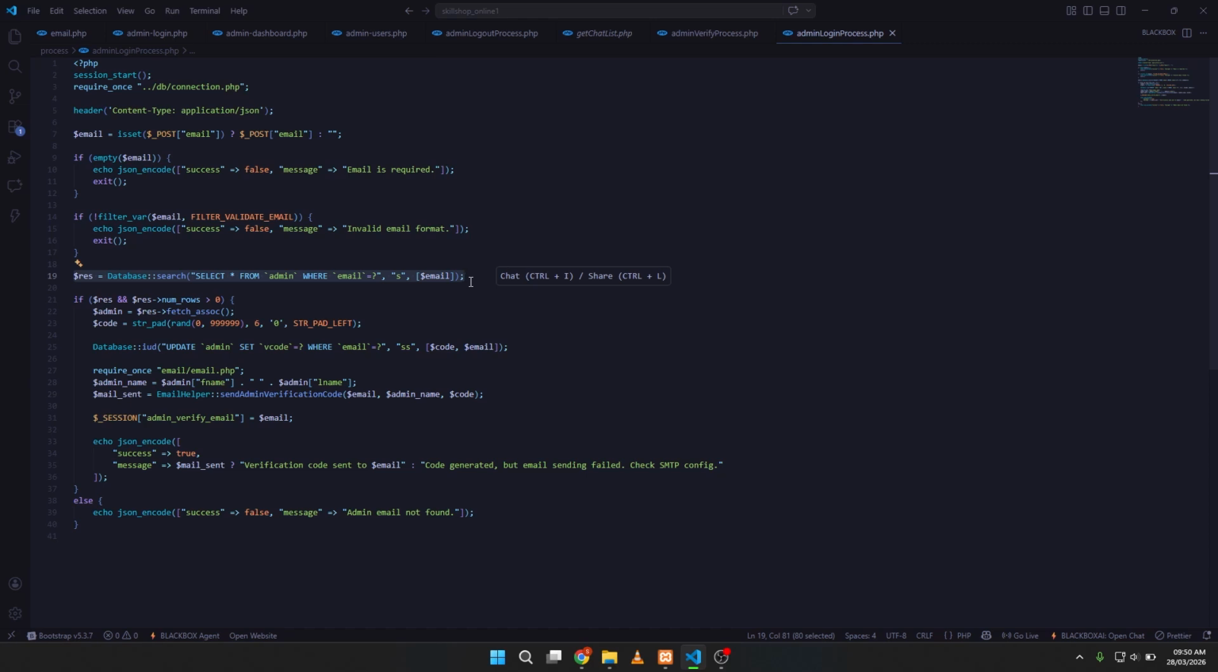Now we check whether the admin email exists in the database. If the email does not exist, the system stops immediately. Only registered admins are allowed to receive verification codes.